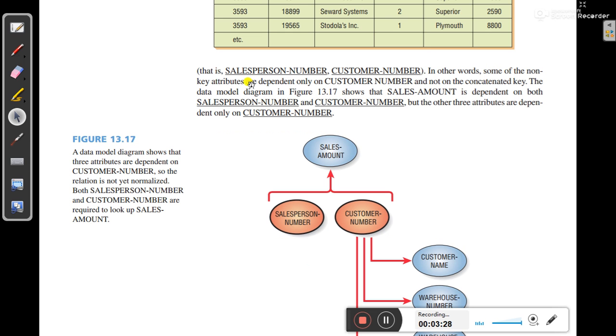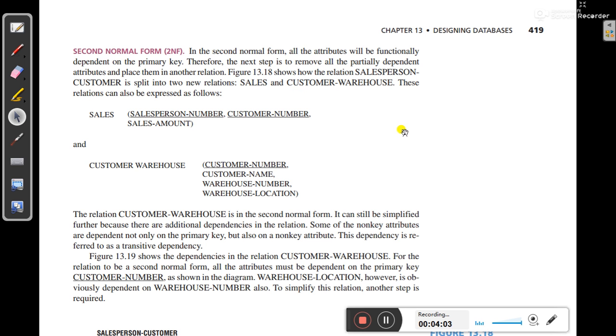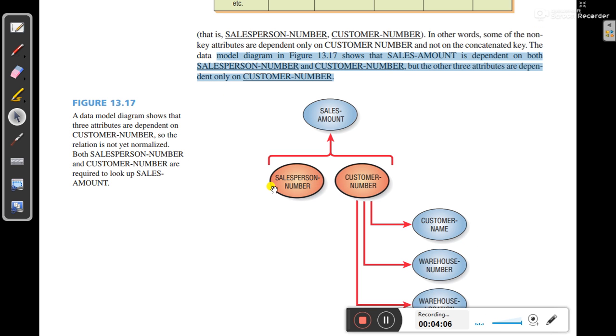In other words, some of the non-key attributes depend on only customer number and not on the concatenated key. The data model diagram in figure 13.7 shows the sales amount is dependent on both salesperson number and customer number, but the other three attributes are dependent on only customer number. So here you can see that some attributes are dependent on customer number and some are not. That is what it is saying. Sales amount is dependent on both salesperson number and customer number, but the other three attributes depend on only customer number.